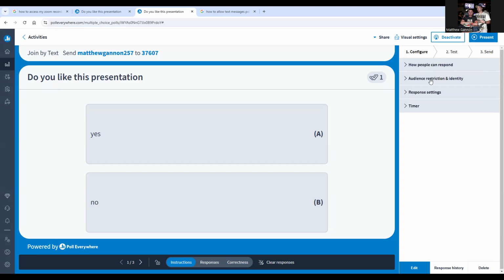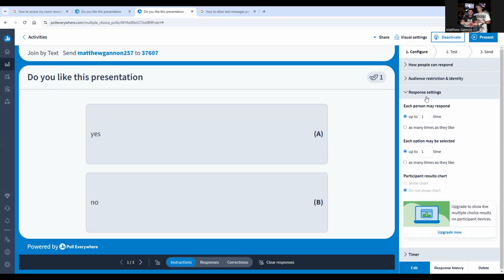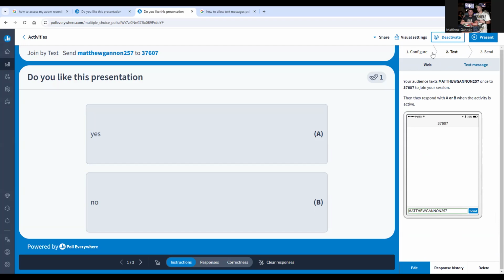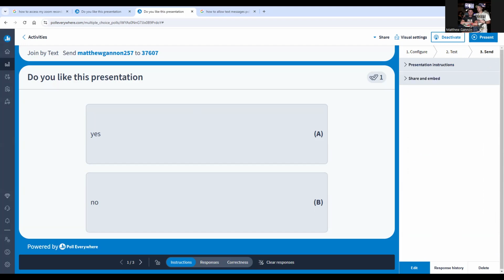You can also have restrictions on who answers, if you can show the answers, the time that they are allowed to respond to the answer, or no timer at all. So lots of options there with each question. And so that's it for that part.